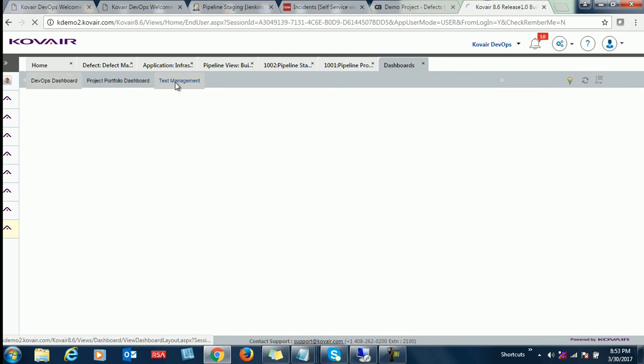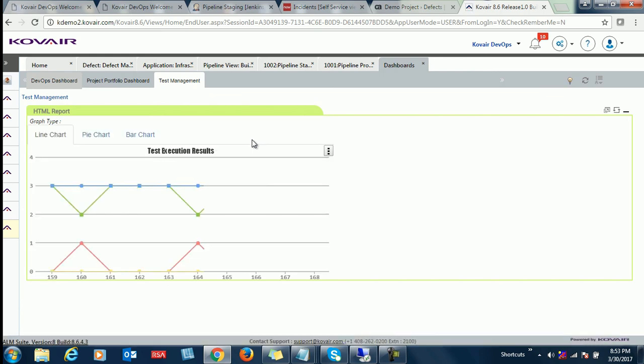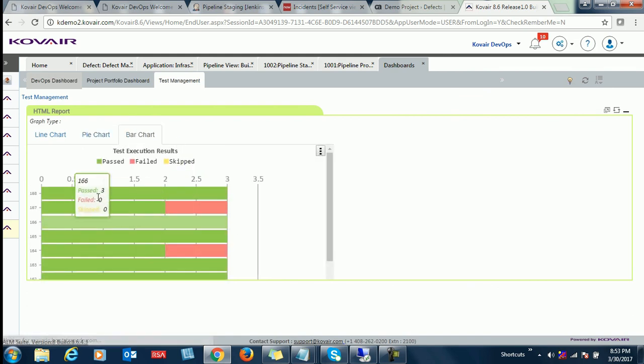Not only this, we have other reports for which we have taken the data from Jenkins, and we have actually brought those Jenkins reports over here into our Kovair application. So this is the line chart by which you can find the data. Similarly, the pie chart, and finally comes the bar graph. So you can actually find all these reports configured over there, and worth mentioning, you need not write a single piece of code in order to configure such reports.